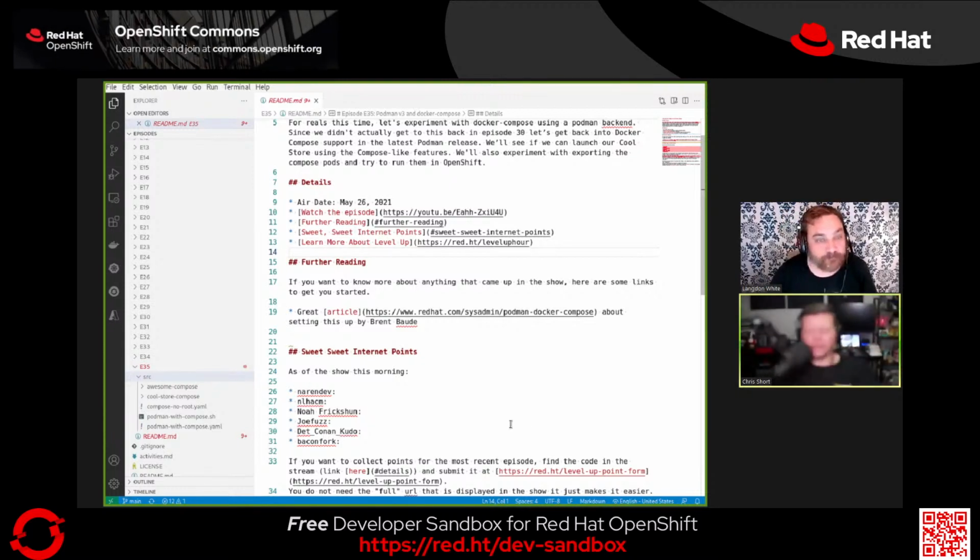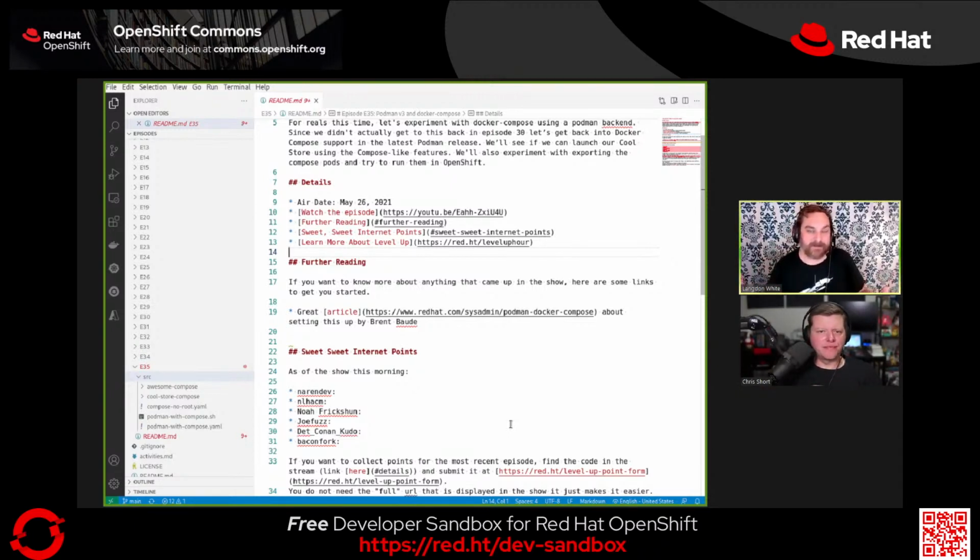To recap, we're talking about Podman v3 and its Docker Compose capabilities. This is the part that took me a bit to wrap my head around: you're actually using Docker Compose, but because Docker Compose was originally developed by a third party, whose name I can't remember off the top of my head, it was developed independently of Docker.